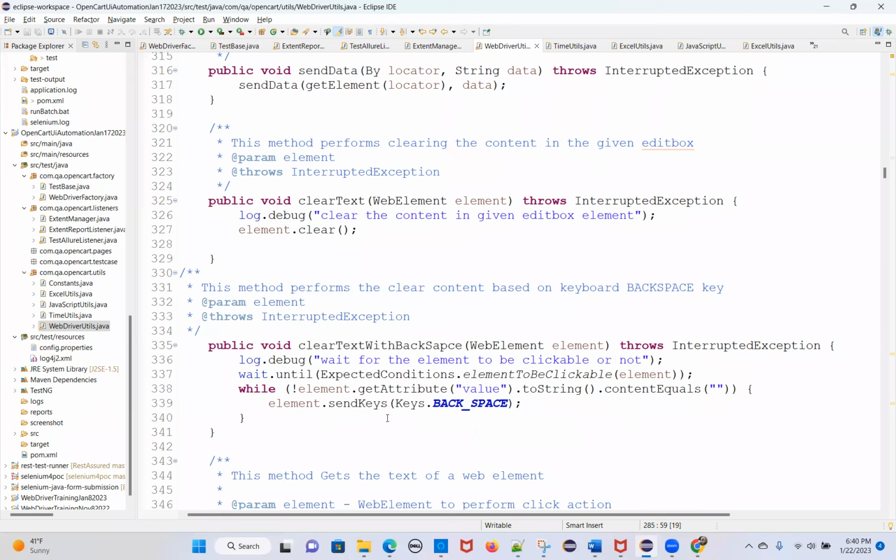What will this Keys.BACK_SPACE do? The sendKeys method, what will it do? You are sending the backspace key multiple times until this value is empty. Every time you will get the value. Get attribute of value means what? Whatever you typed there, it will store in the value attribute.